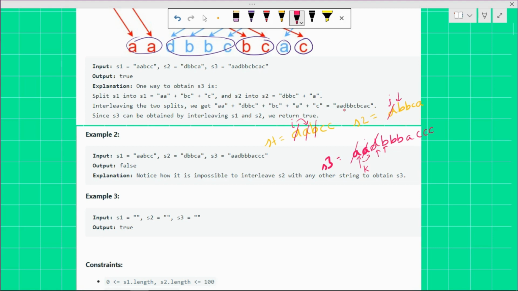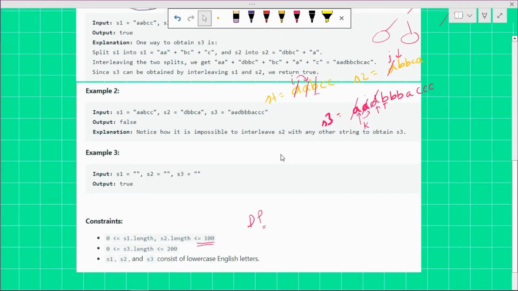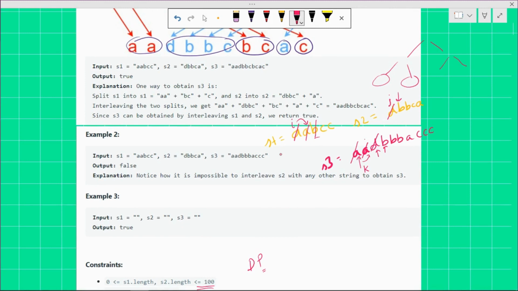Whenever we see that B is present in both strings S1 and S2, we need to move in S1 or S2. So this implies we form some kind of tree where we have to take from two available options. Looking at the constraints, which are quite low, we can easily guess that it is a dynamic programming problem. So let's first run through this example. One B requirement is met here, and again the two B's will be matched here.